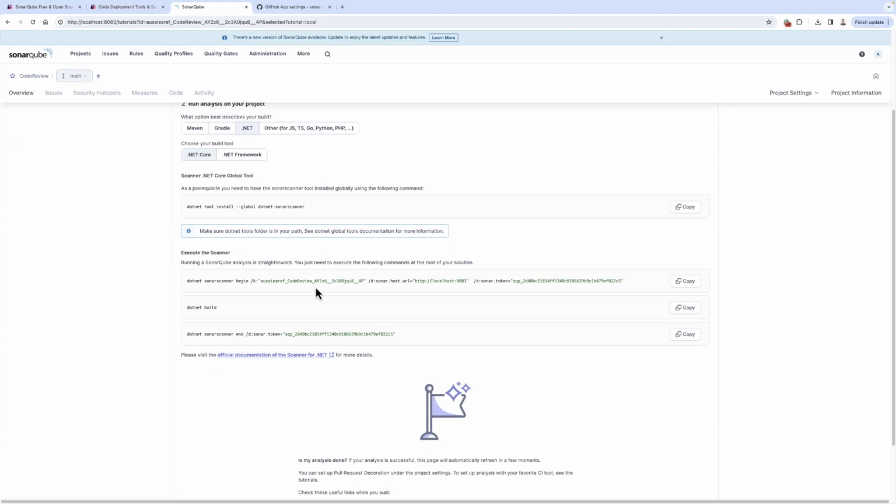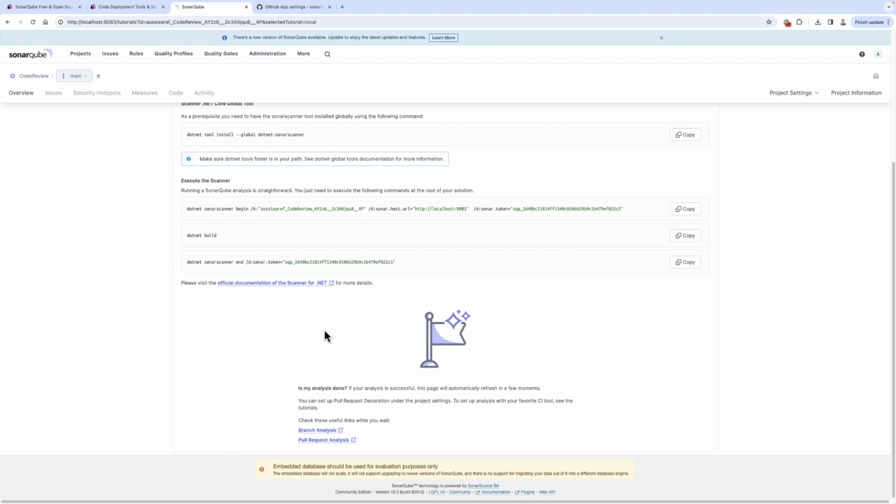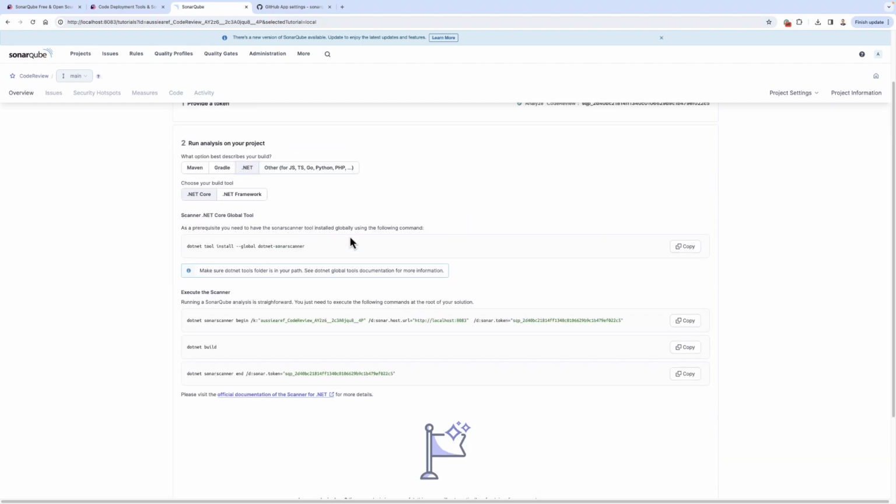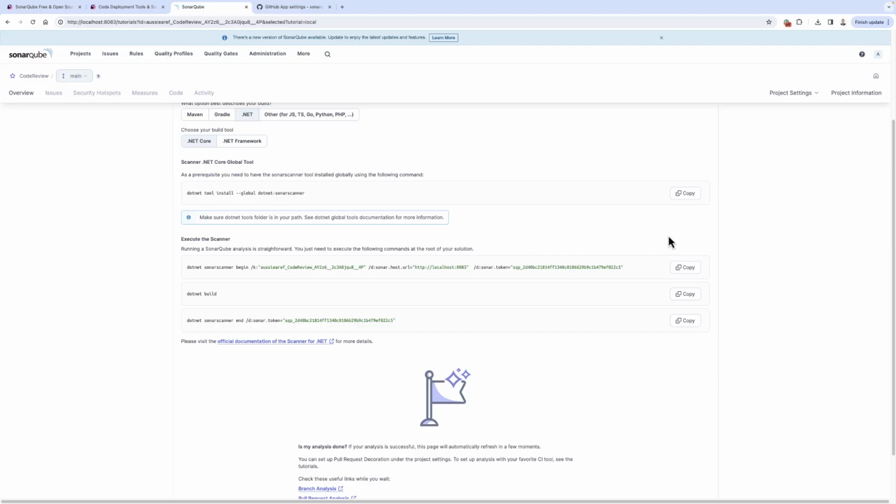And then it gives you all the commands you need to run to test your code. For example, the code that we wrote was in .NET Core. So I choose .NET Core. First, I need to run this command to install the SonarQube scanner. I have done it, so I don't run that command.